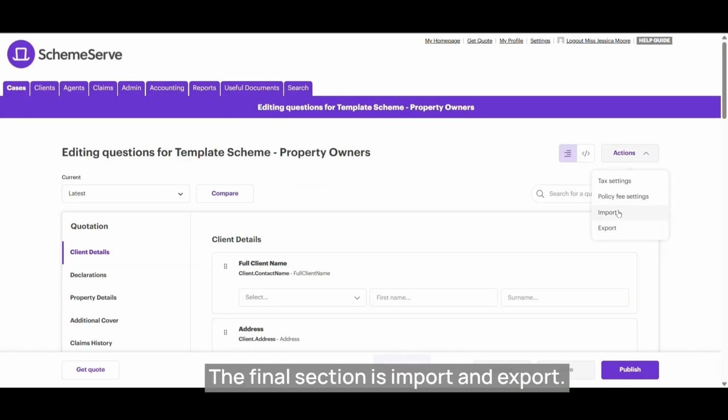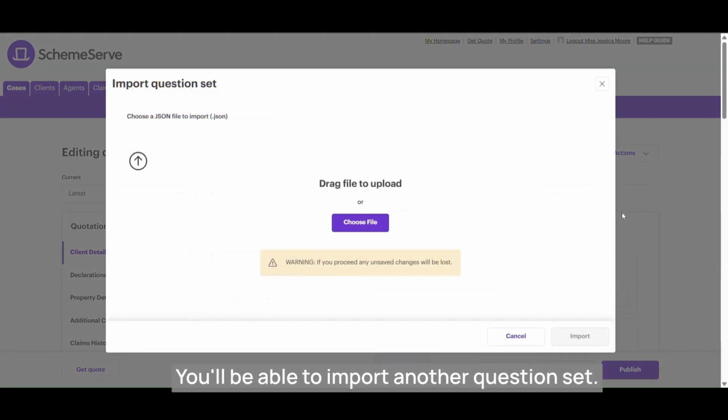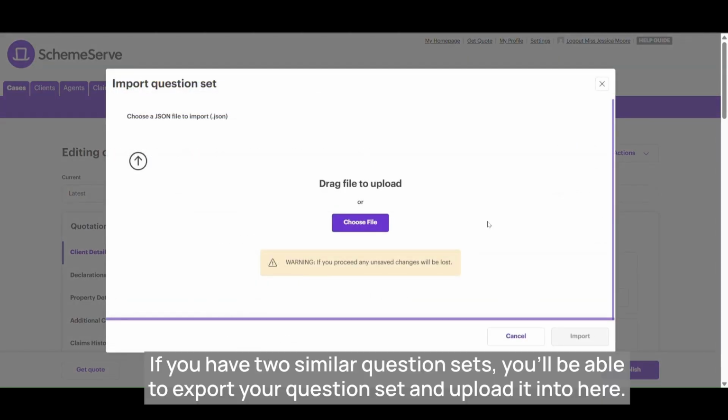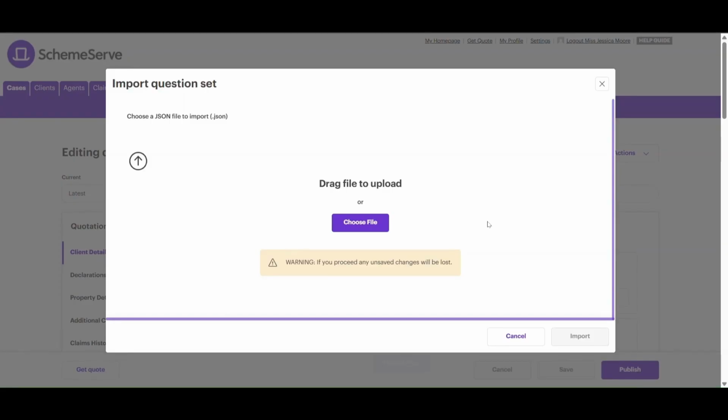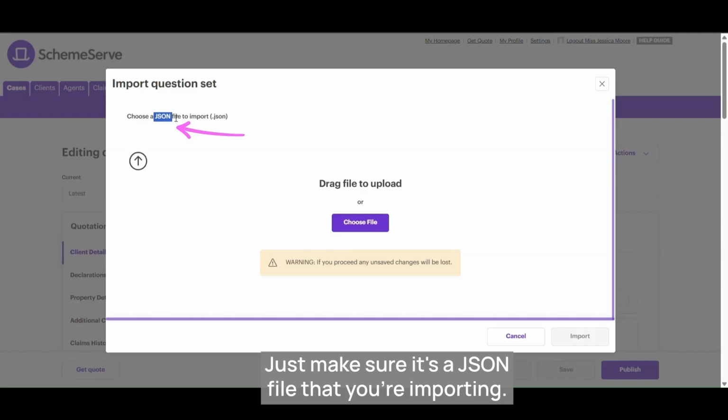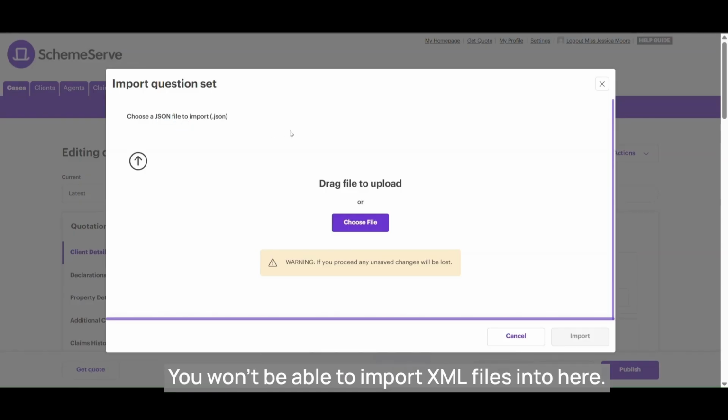The final section is import and export. You'll be able to import another question set. If you have two similar question sets, you'll be able to export your question set and upload it into here. Just make sure it's a JSON file that you're importing. You won't be able to import XML files into here.